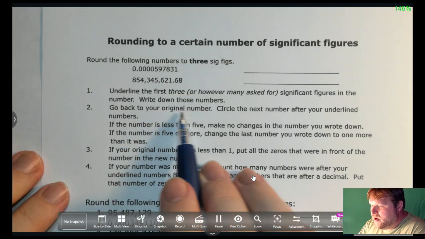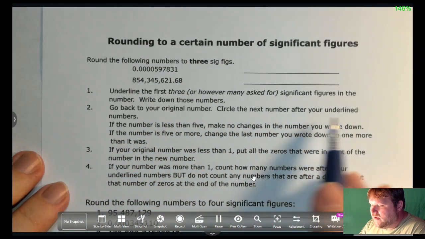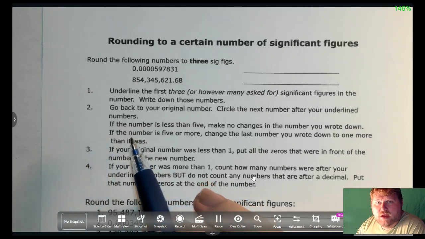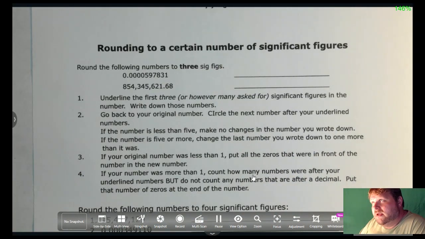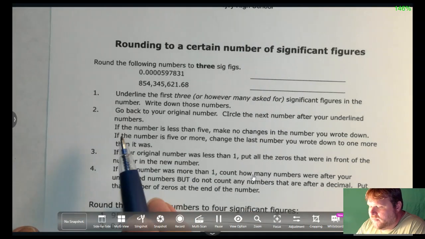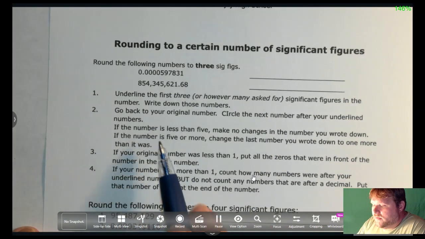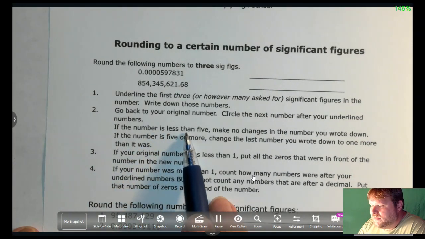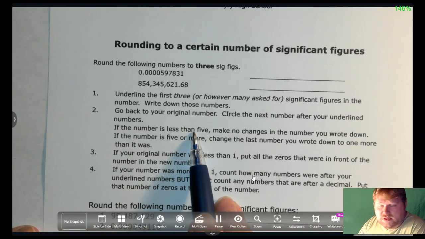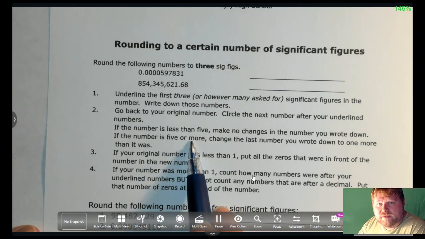Number 2, it says go back to your number, circle the number after your underline. In other words, it's asking us to look for the number behind the last sig fig, because if you remember from elementary school, that's where you look to see if you round up or round down. And if you've forgotten that, if the number behind the last sig fig is less than 5, so 0 through 4, you round down. You just leave it like it is. And if it's 5 or higher, 5 to 9, you're going to round up. And that's very important.